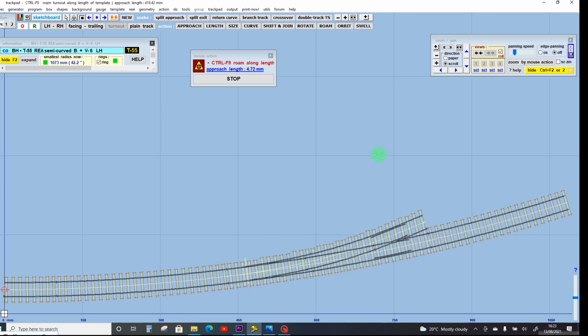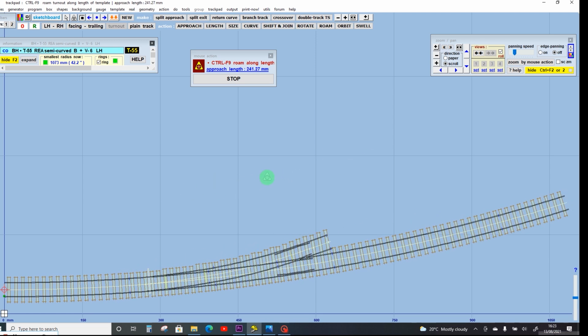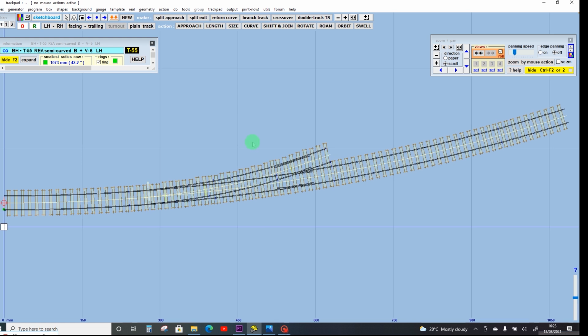that piece of track. Now, it's worth mentioning at this point one or two details. This piece of track running into the turnout is the entry road, and this one coming out of it is the exit road. So if we didn't want that exit road, we can split exit, split approach, we can take that off. Anyway, what I thought we would do is just have a little look at this, and I'll show you some of the basic controls first of all.